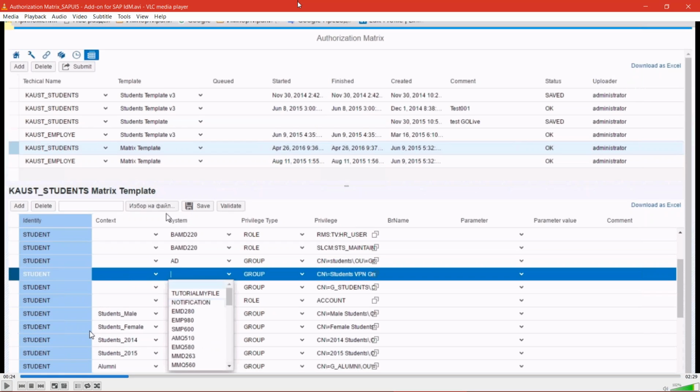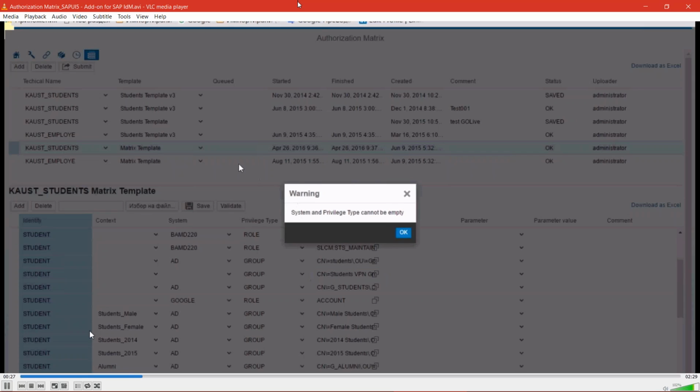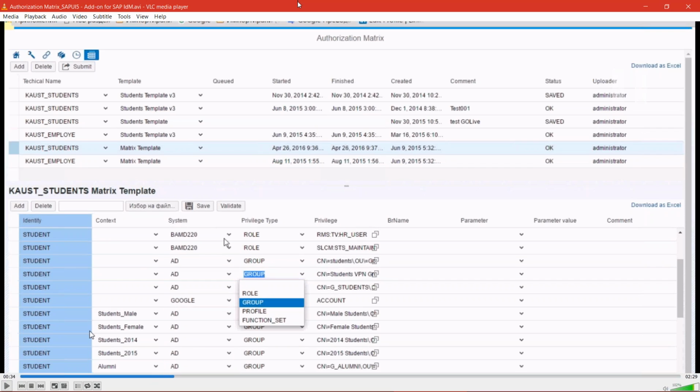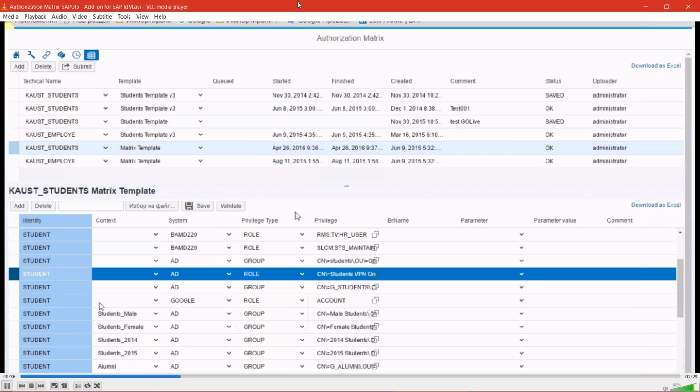Also, here are the different systems you can see automatically taken out of the IDM, and you can change them very easily. We also support different privilege types, for example, a role, a group, profile, or a function set.